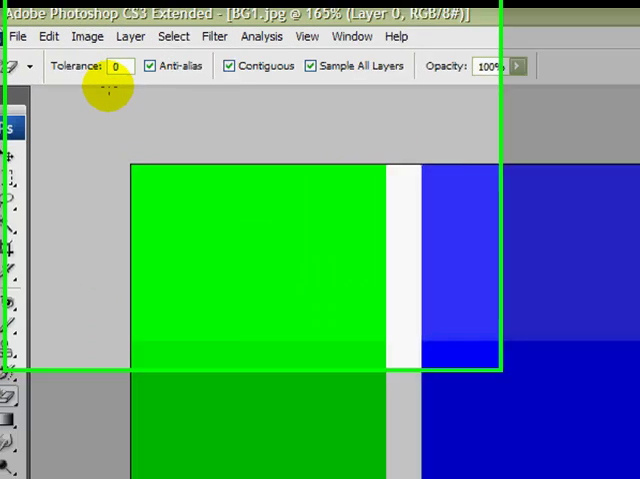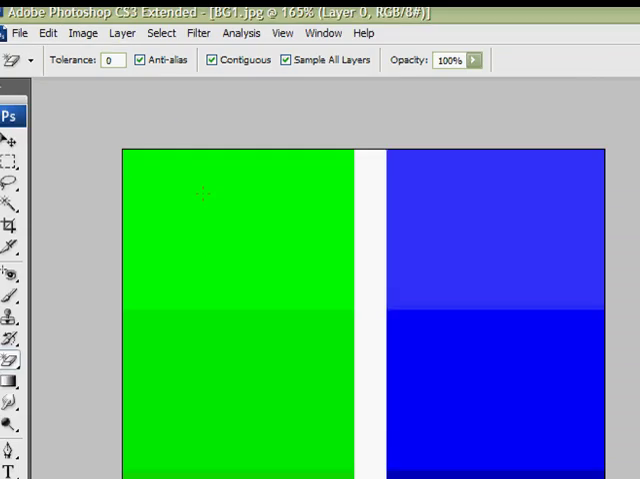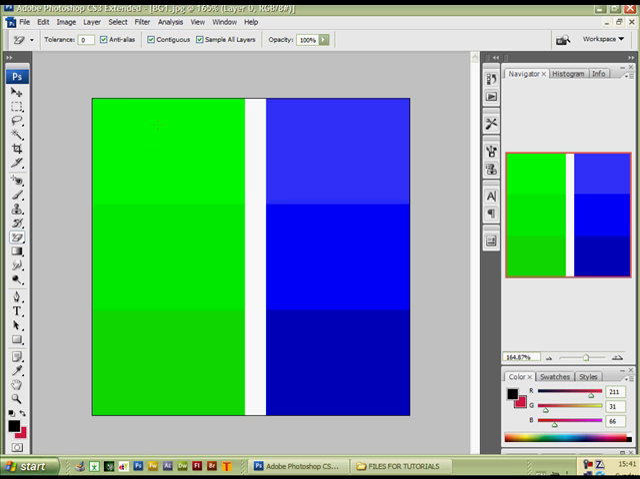Now, as you can see at the top, we have the tolerance and the contiguous. The anti-alias will leave ticked, and the sample layers will leave ticked. The tolerance goes from 0 to 250. The lower number will just select or just remove the selected color, like so, this lighter color here.